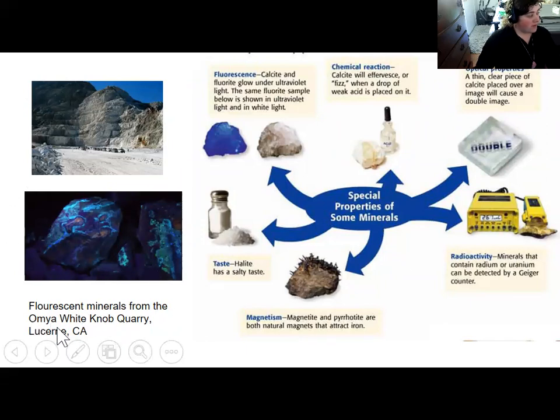This is from the Omya White Knob Quarry, which is not super far from where y'all are. It's in Lucerne, which is in San Bernardino County. I've been there on a field trip, and it's where they've been mining calcite to use in industrial purposes. And you can actually see in the tailings there, the piles, you can see really pretty colors like this because the minerals fluoresce under ultraviolet light.